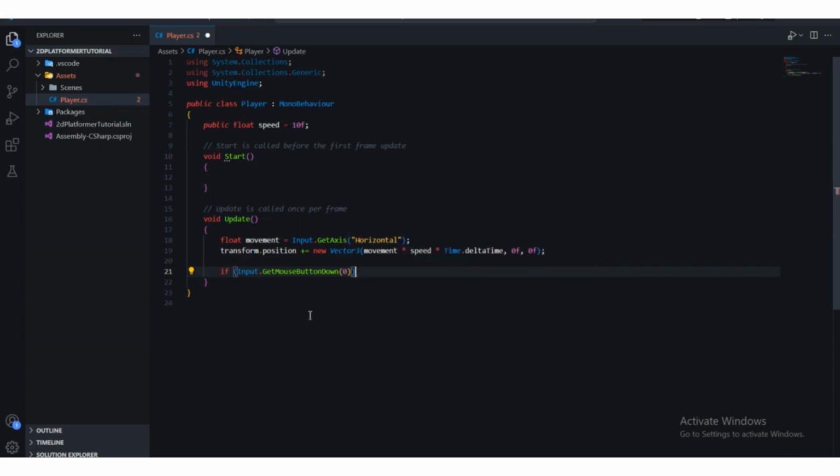I'm gonna explain that one. So if input dot get mouse button down 0, 0 is the left mouse button and 1 is the right one. So we're gonna check for 0.